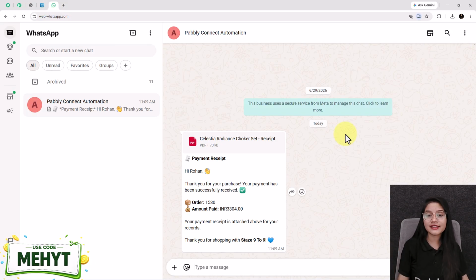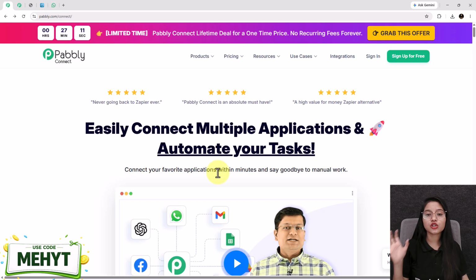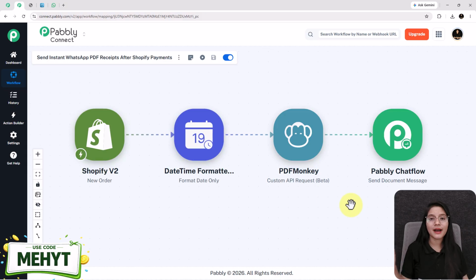And the tool behind this complete automation is Pabbly Connect. Pabbly Connect is an all-in-one automation platform that allows you to connect different applications and automate repetitive tasks without any coding. And in this tutorial, I'm going to show you exactly how to create this complete workflow step by step.